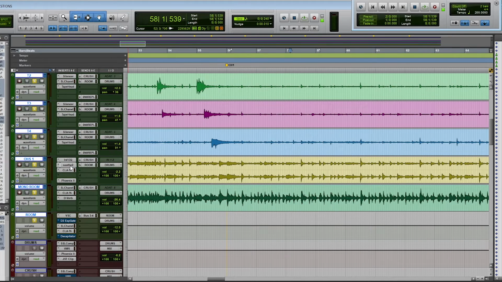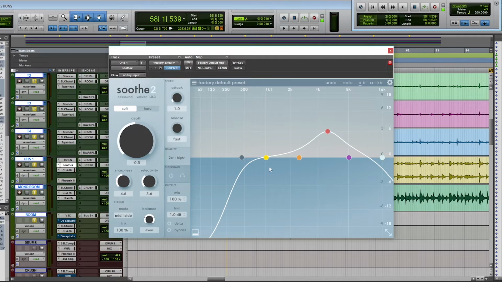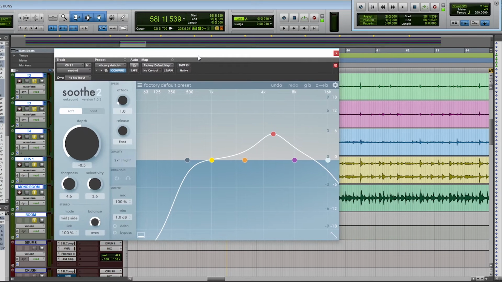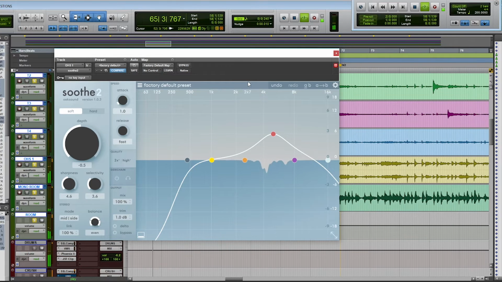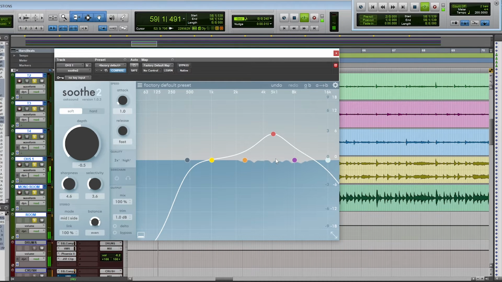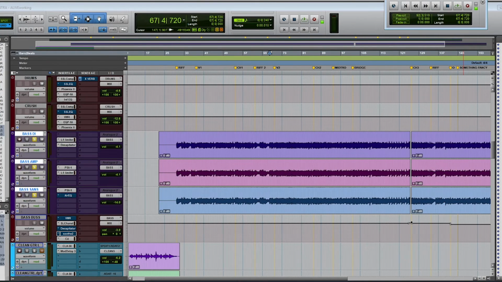So let's bring up Soothe. Now these are the default settings, and honestly this is usually good enough to get the job done. So let's see what it sounds like right off the bat. So it's doing a lot to tame some harshness in this upper register, but especially when the Zildjian bell hits, it's really clamping that down. You can see it right there. It's really taming that.